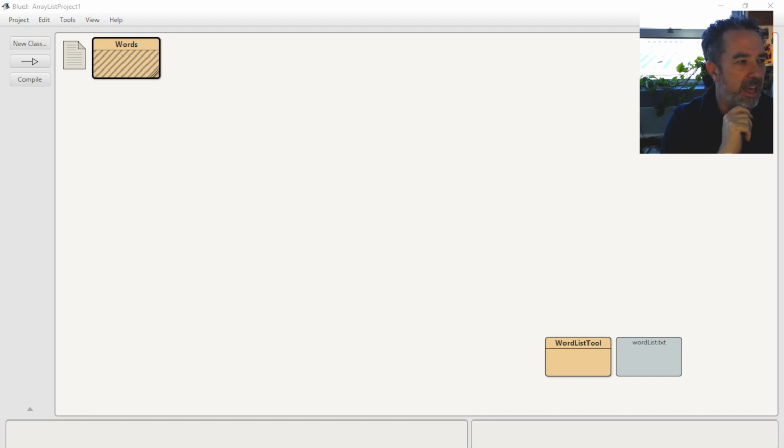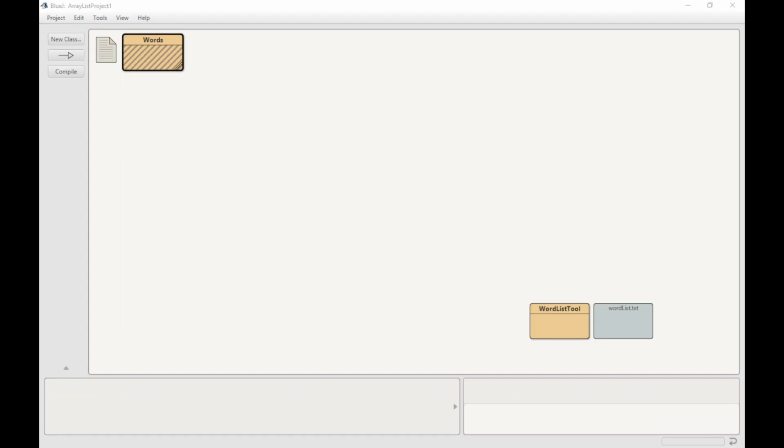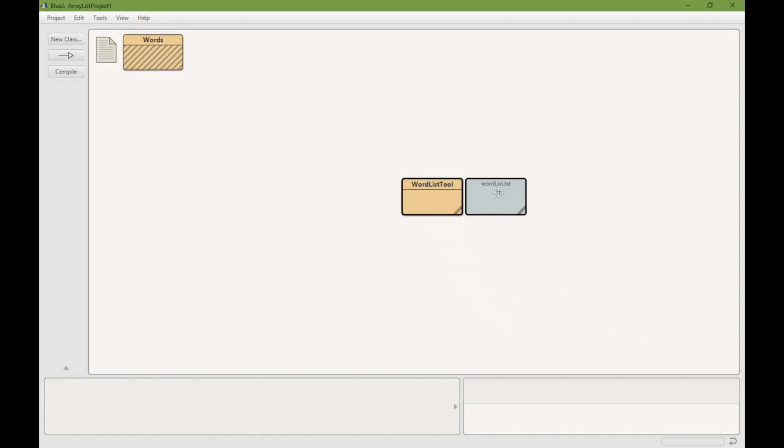We're going to start today with a pretty solid review of what we did yesterday. I want to slow that down a little bit, and then we're going to move on and extend our work. The project I'm giving you today does have two extra objects down here. One is called a word list tool, and another one is a word list.txt. Basically, the purpose of these we'll discuss a little bit later.